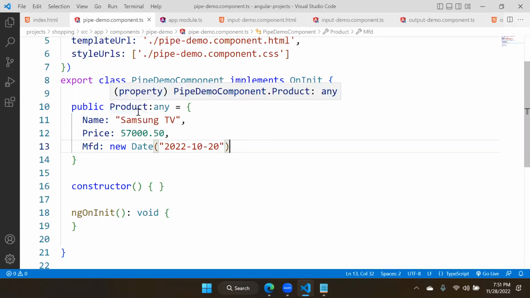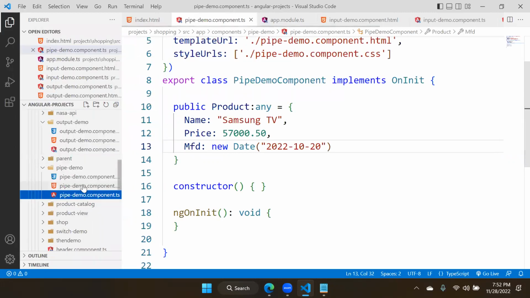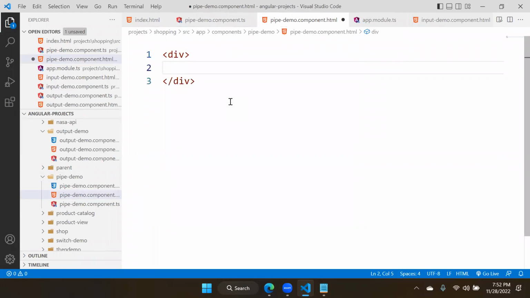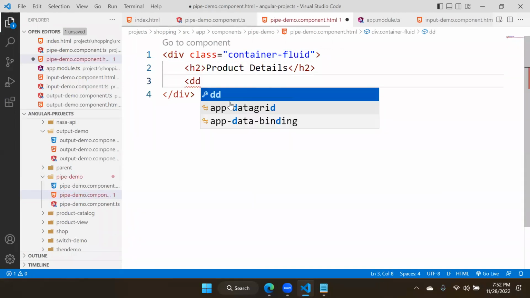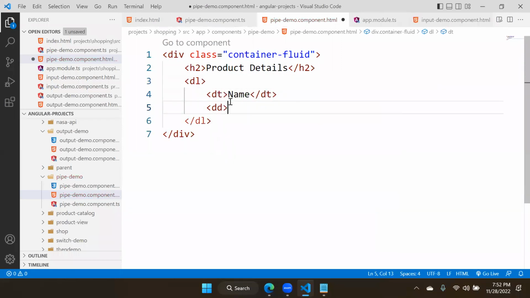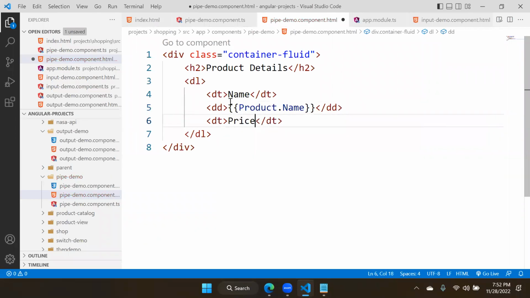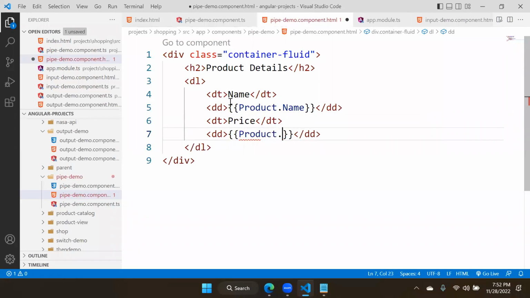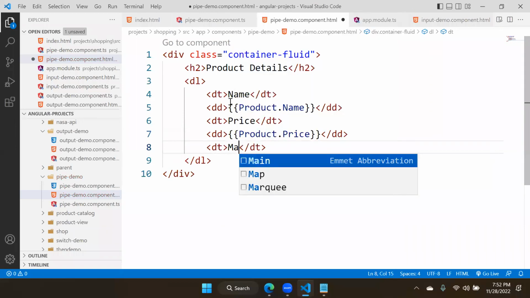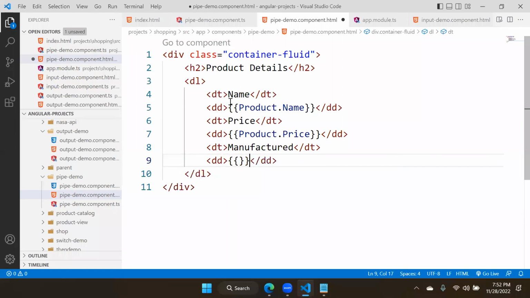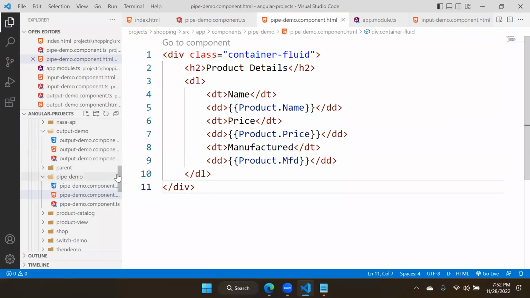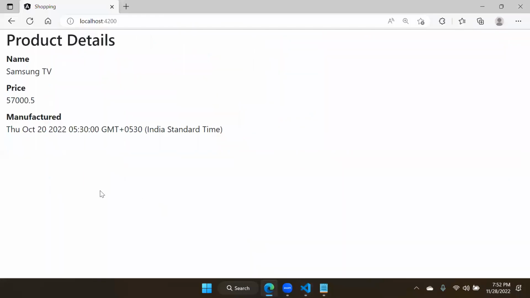Now this is the data and we need to present it. Let's go into the pipe demo HTML and here we are trying to present the data. Product details, and while presenting the data, a data list with data terms: name, so product.name. Another, price, so here product.price. Now we have manufactured, product.mfd. I used MFD, right, so I will use MFD. Now you can see all the data that is coming, and see the transformation.